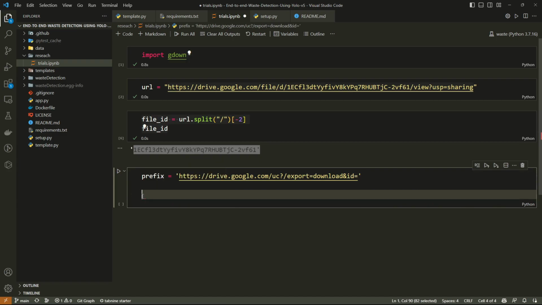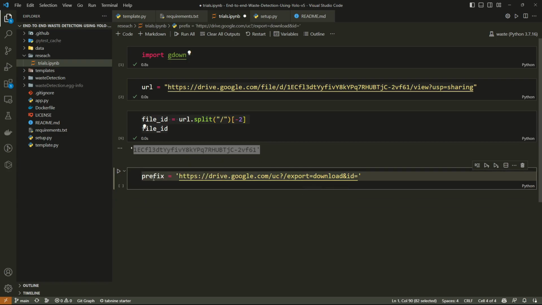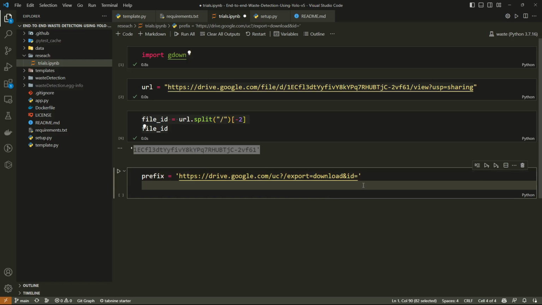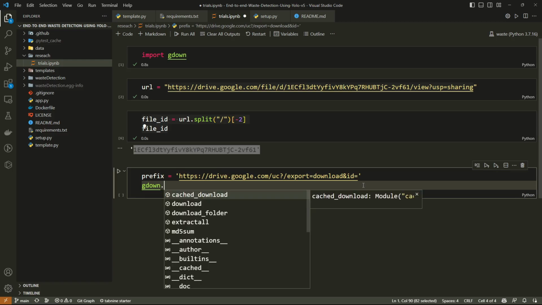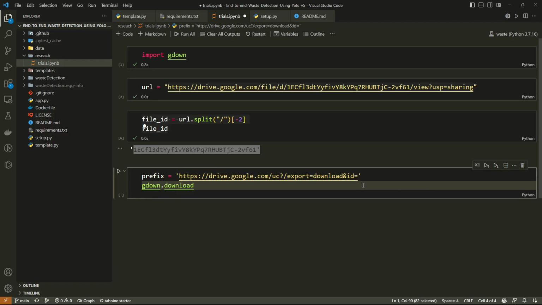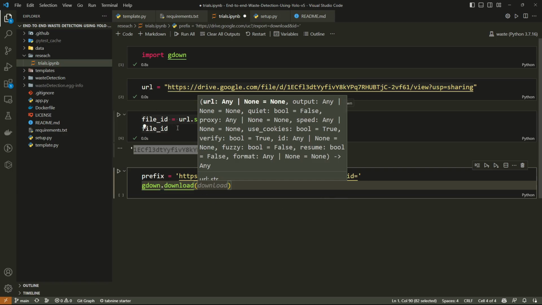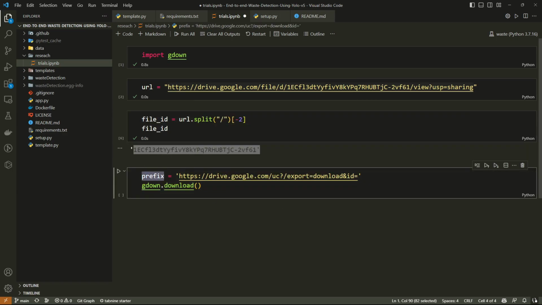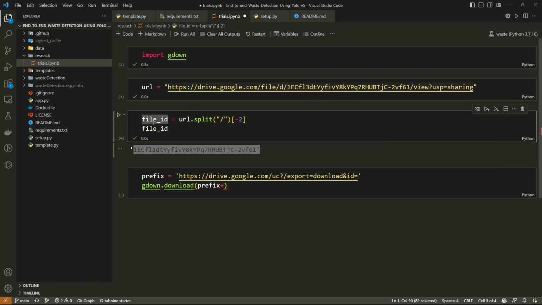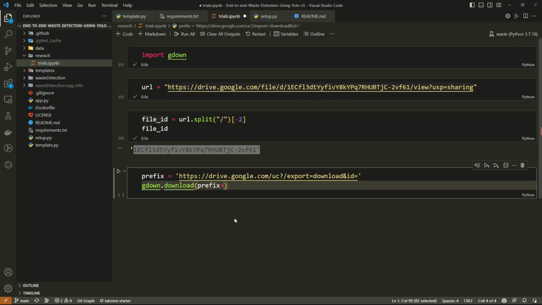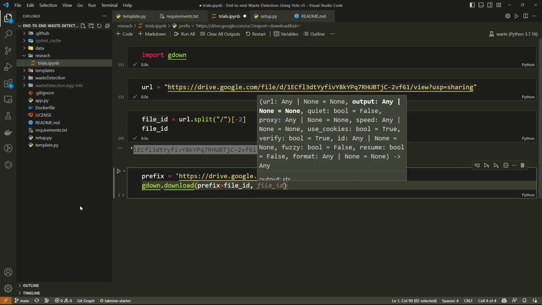So let me just remove it. This is the prefix we have taken. Now I'll use gdown, and there is a method called download. Inside that, you need to provide this thing. First of all, you need to provide this prefix, and with that I will add this file ID, because these two are strings, I can add them. Now here you need to provide the output directory, where you want to store the data.